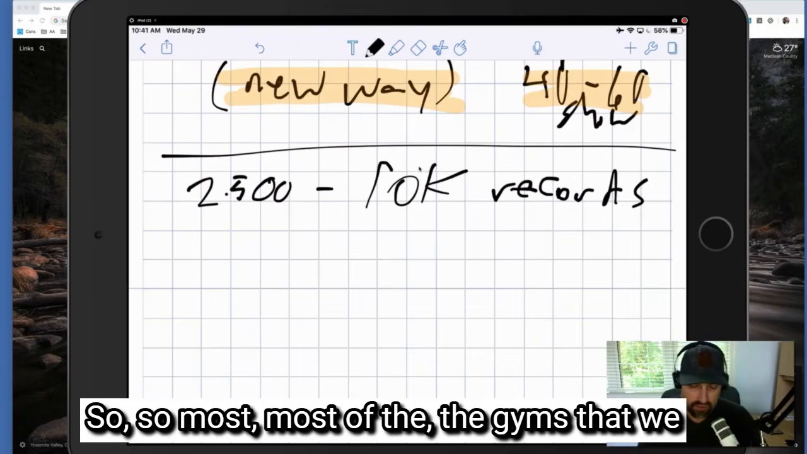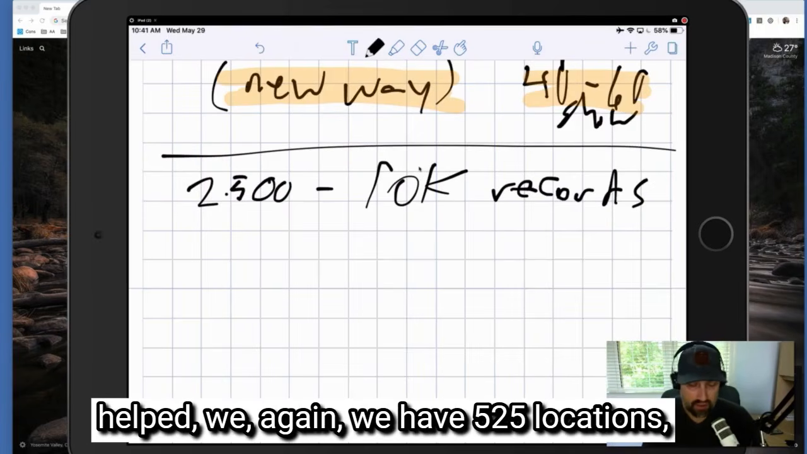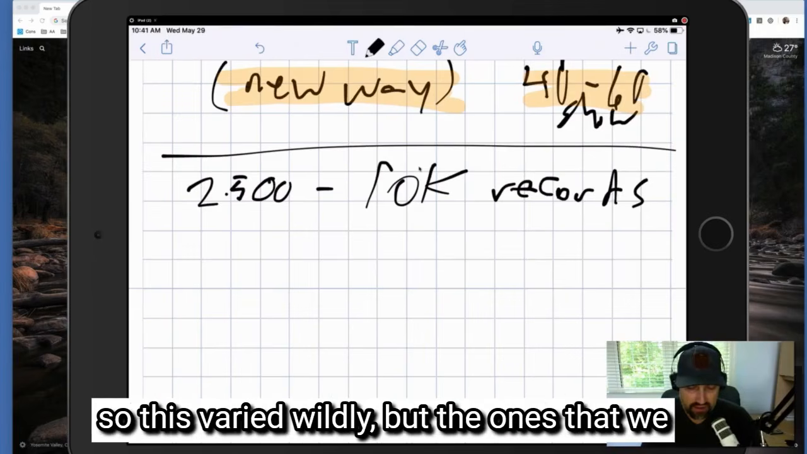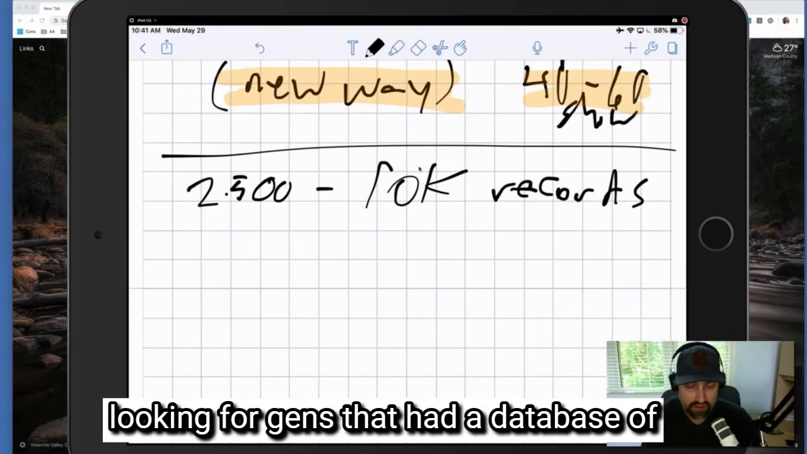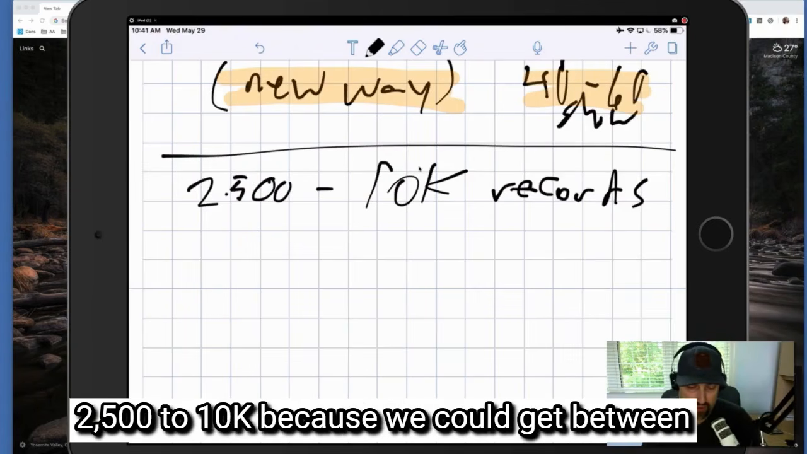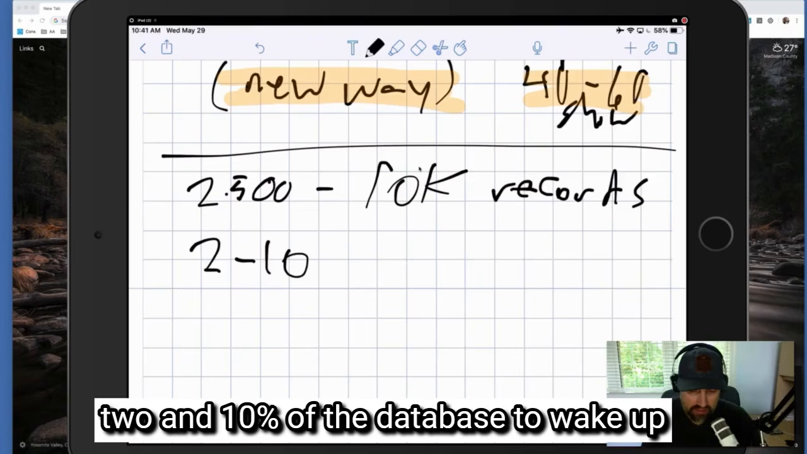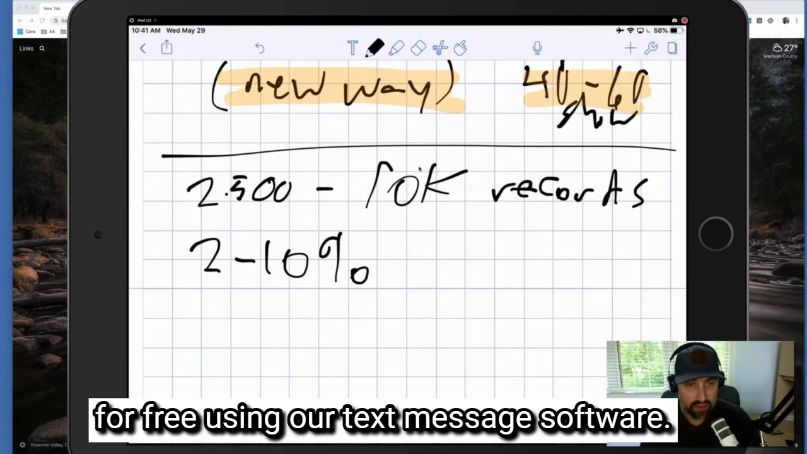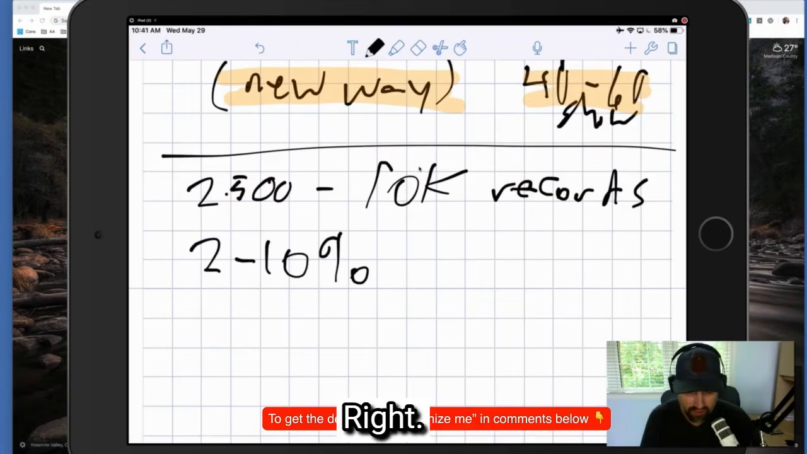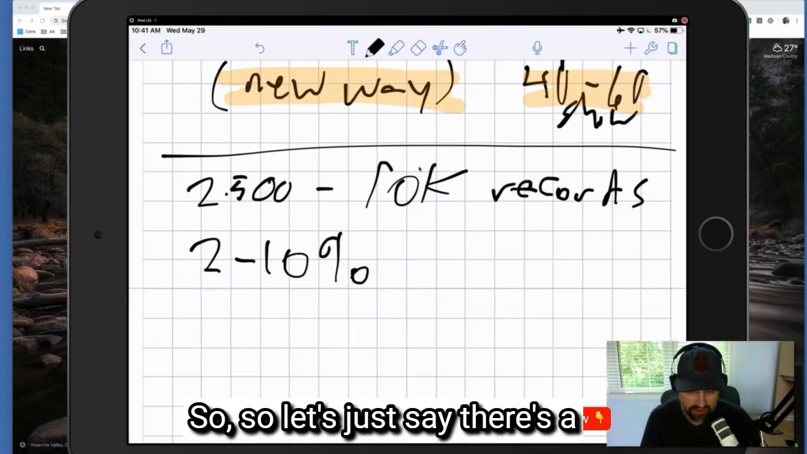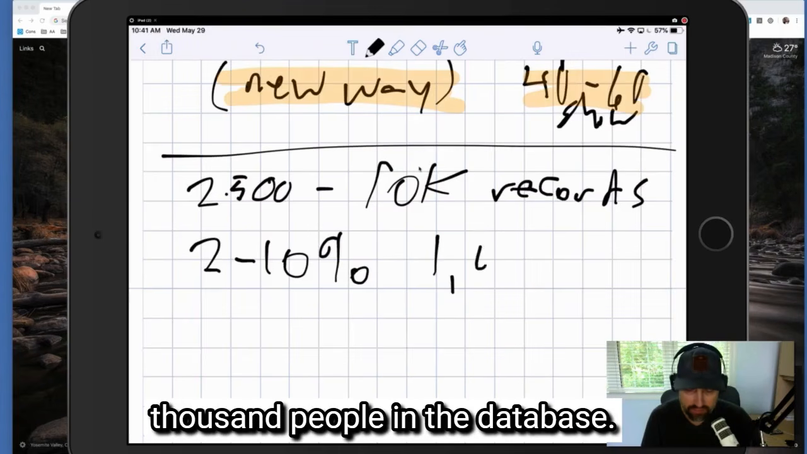Most of the gyms that we helped, we helped 525 locations. This varied wildly, but the ones that we took on, we were looking for gyms that had a database of 2,500 to 10K, because we could get between 2 and 10% of the database to wake up for free using our text message software. So let's just say there's 1,000 people in the database.